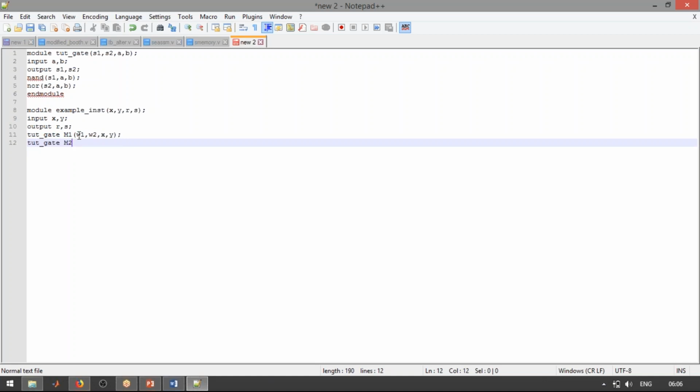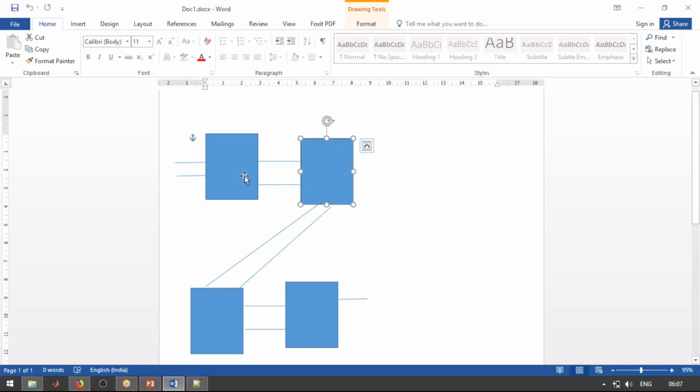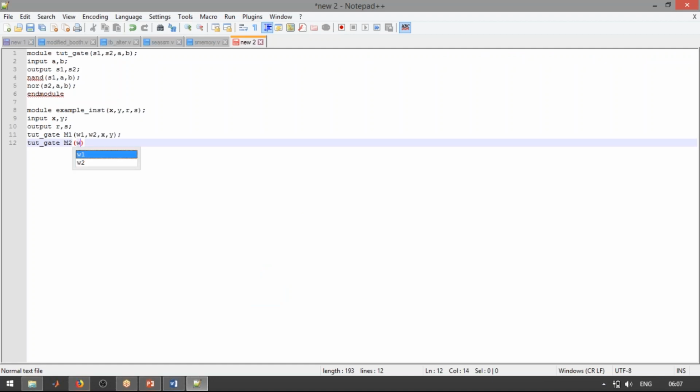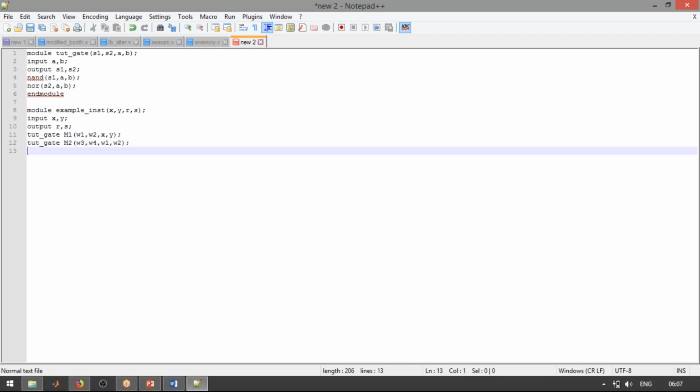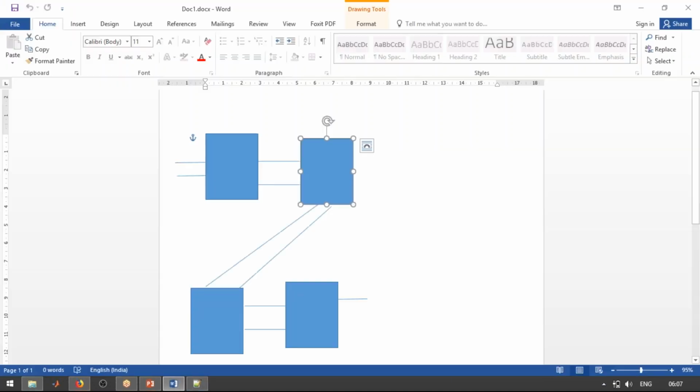And this is M2. Here the output of M1 comes to the next gate, so we may say this is the input. M2 takes W3 comma W4 comma W1 comma W2, and W3 and W4 is the output of the M2 block. We may say this one is the input of this one.